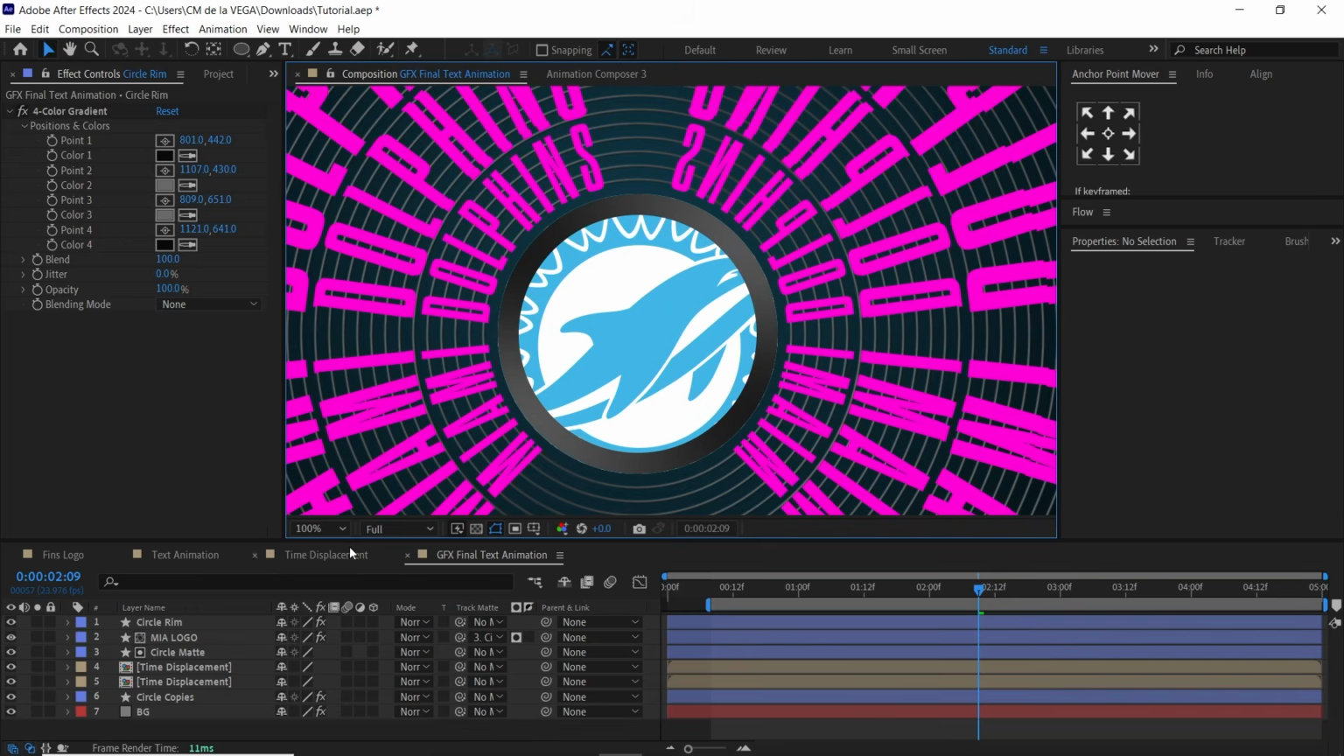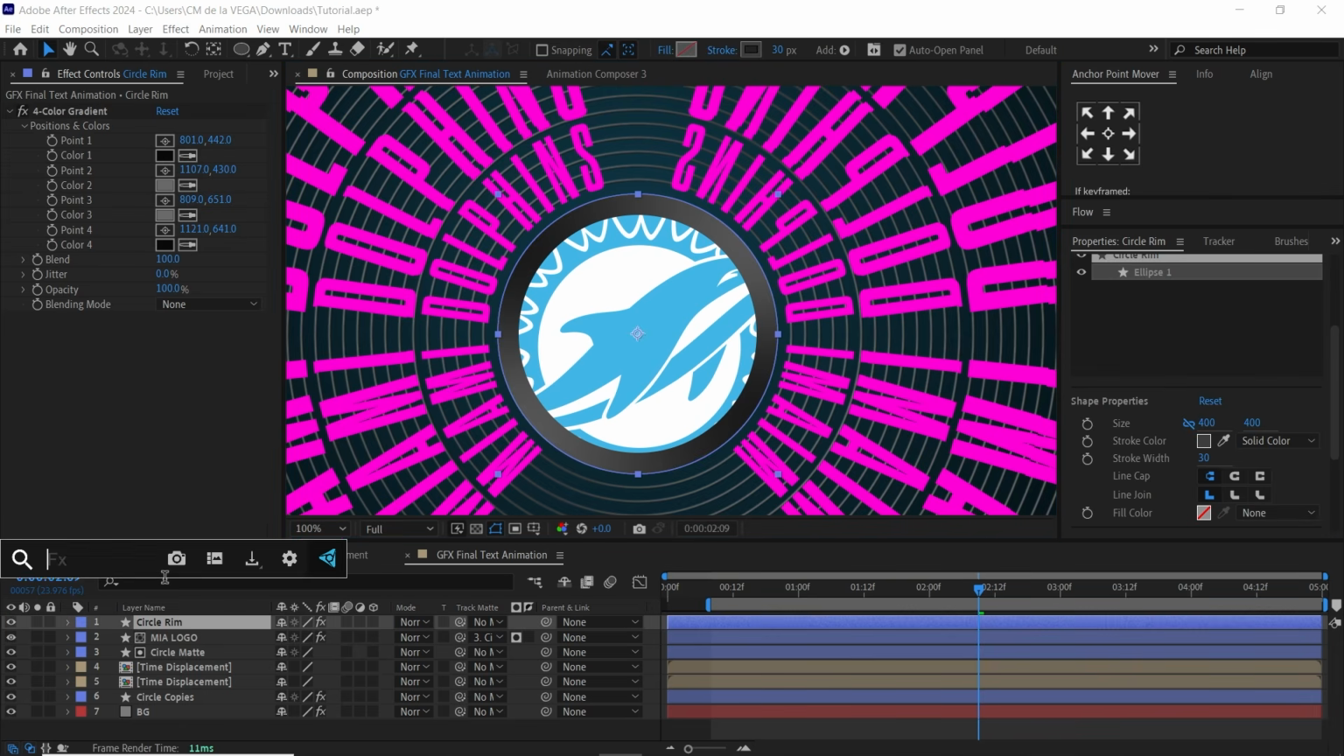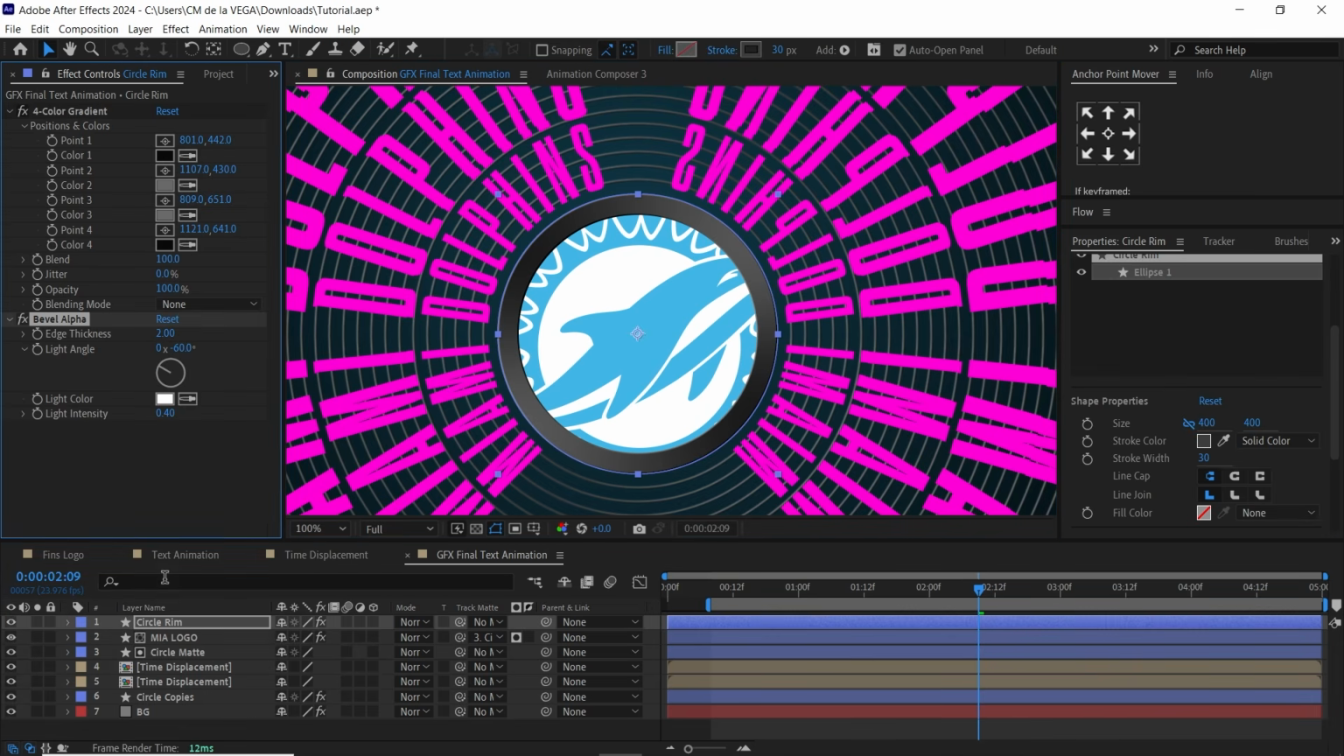And from here, what we can do is add a bevel alpha, and then definitely highlight the color of the team. We can increase the thickness to maybe 4. Let me hide the controls and just play around. You can play around with the light angle as well. See the intensity. I guess we can leave it at 0.4.